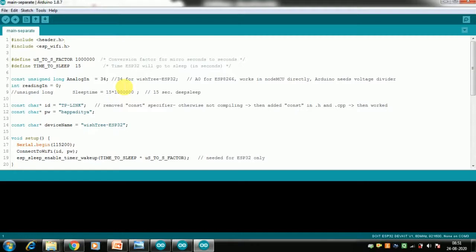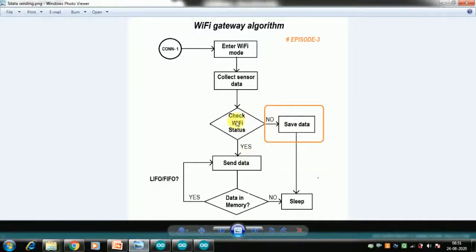Okay, so that is it for today. In the next episode, we'll combine them both. When there is network, we'll send the data. When there is no network, we'll save the data and go to sleep. Okay, thank you, bye.